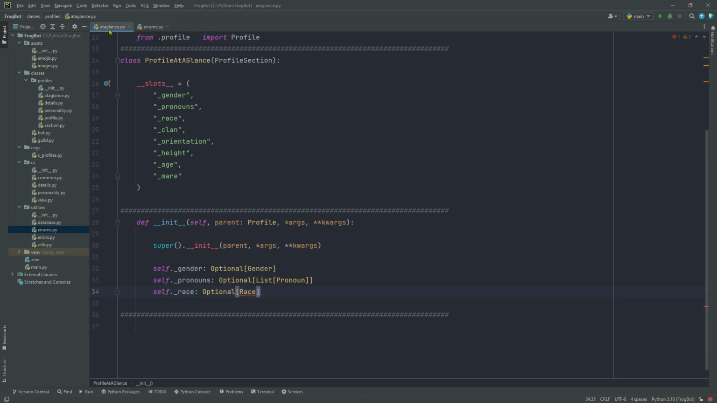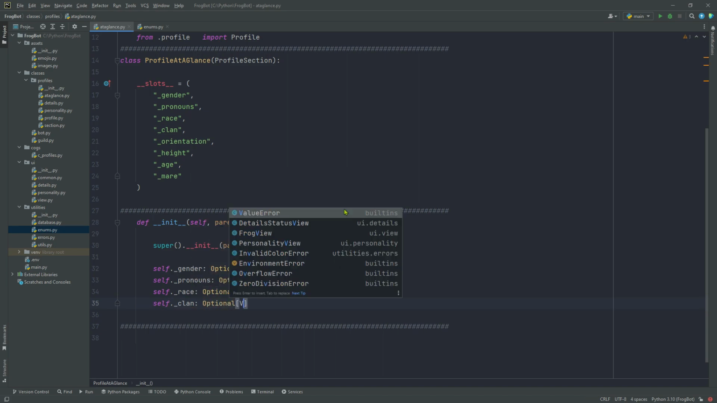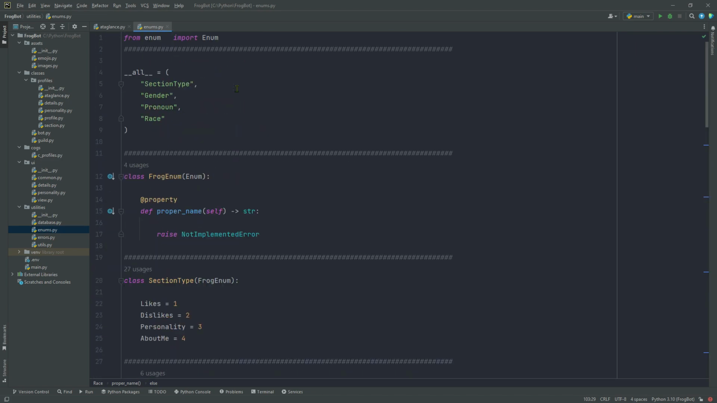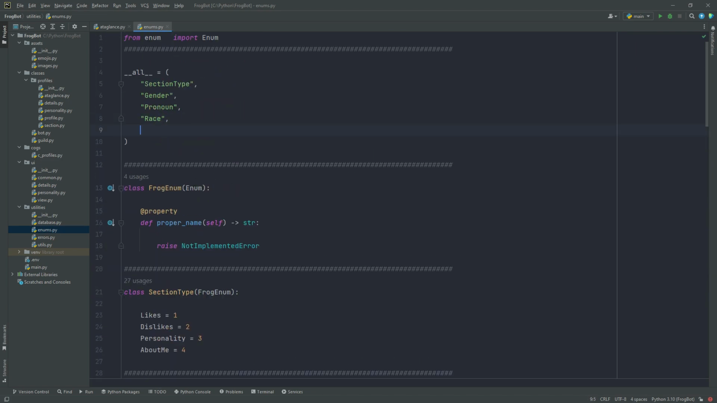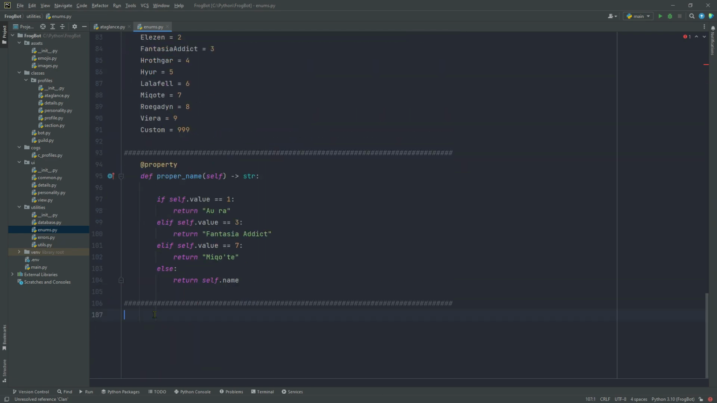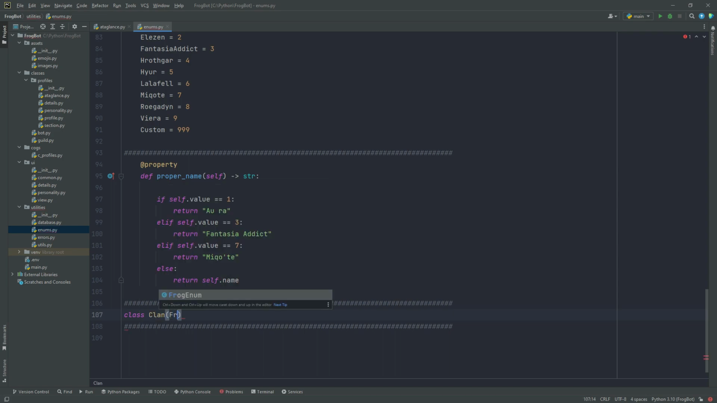Let's jump back to at a glance and define our next data point. So in addition to the race, we have a clan. And this is going to be an optional clan. And we'll make a clan enum right now. So up at the top, let's export this in dunder all before we forget. And then down here, back at the bottom, let's define our class Clan, which is a frog enum.